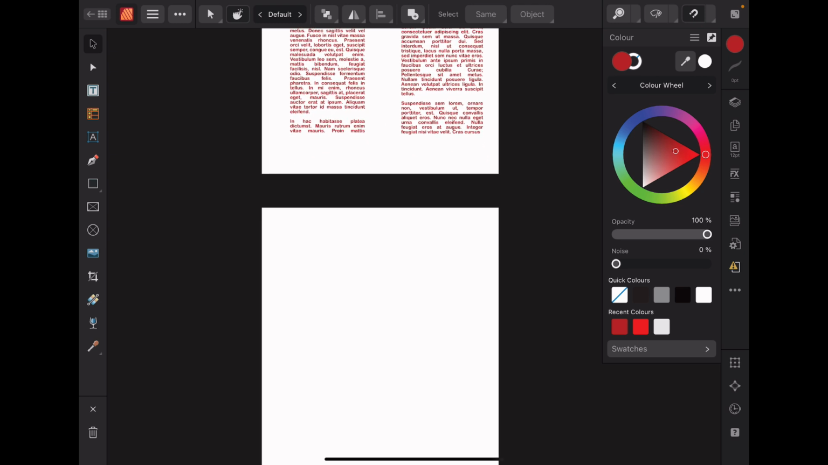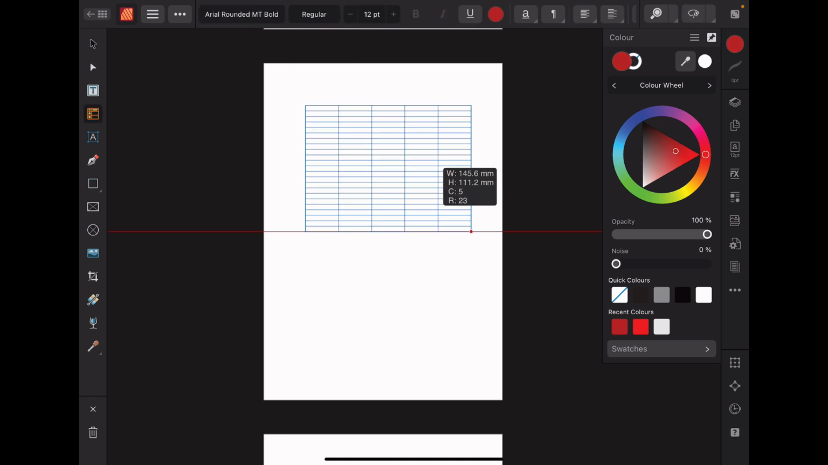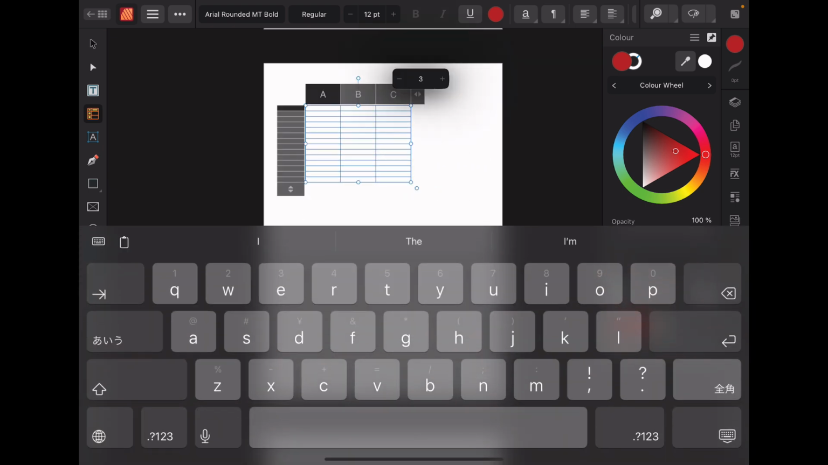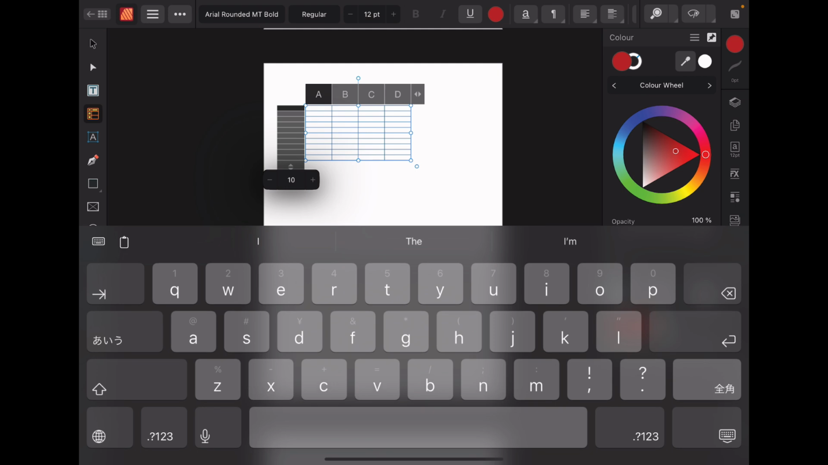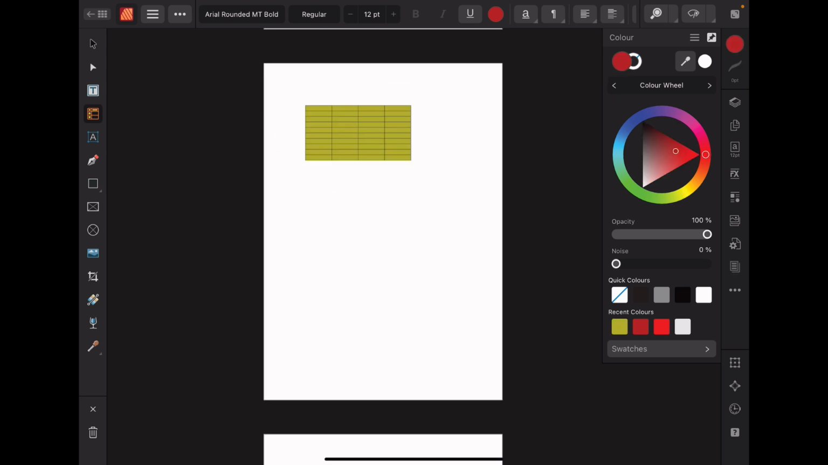So let's scroll down to the next page. The next option here is a table. You basically just drag it. You can make it as big or small as you like. And once it's made, you can add rows and columns by hitting the arrows on the sides. Let's make it maybe 10. There we go. And you can just drag your finger over A, B, C, D to highlight it, pick a color, and you have a colored table.